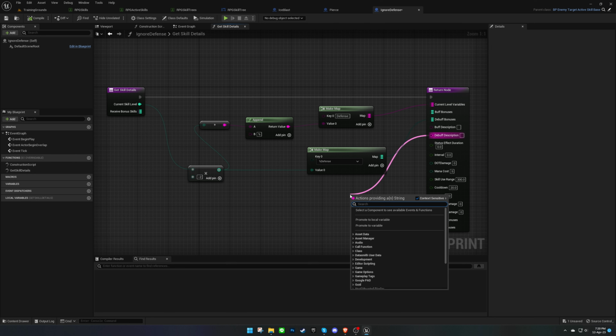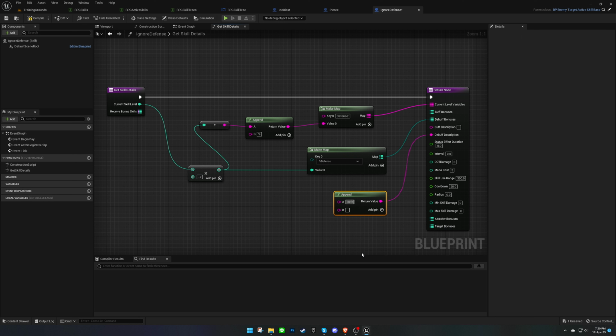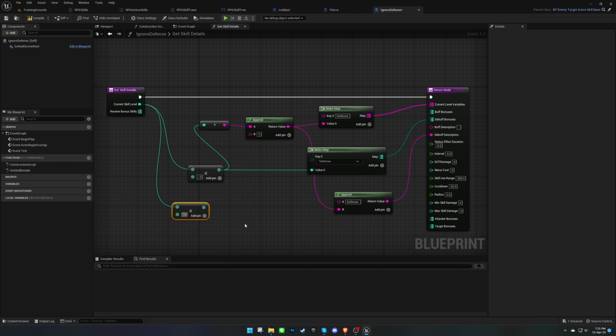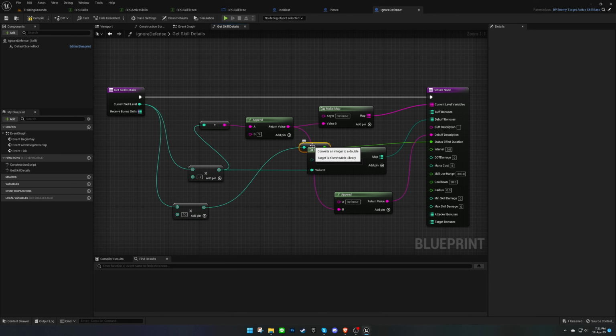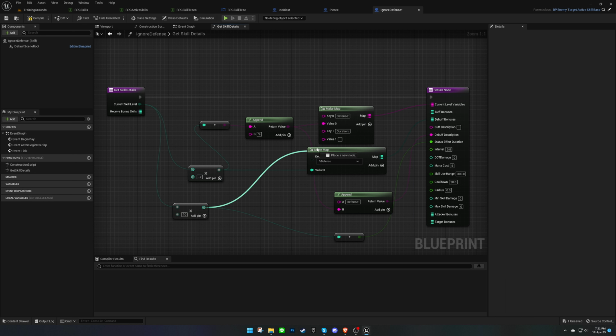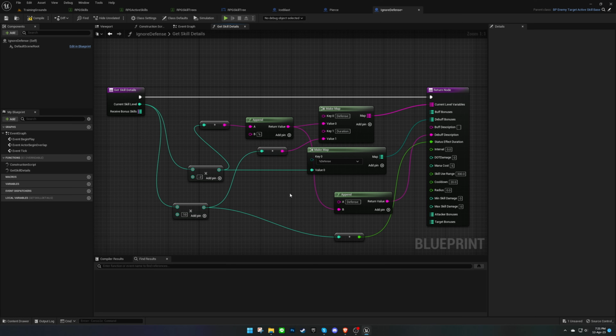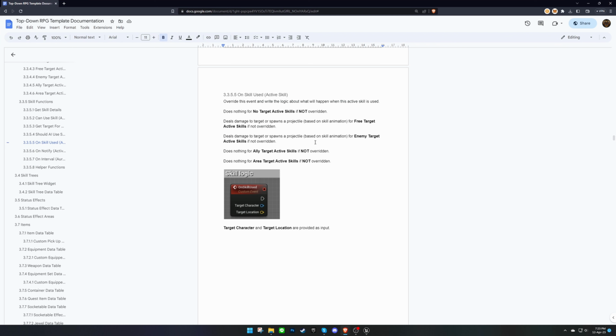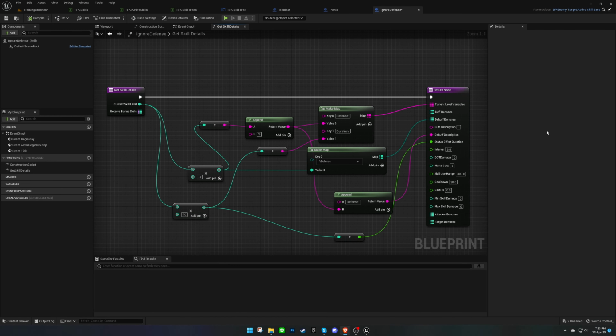Since this skill gives a debuff, we can also set its description. We'll make sure the debuff lasts for 10 times the skill level. Unlike other active skills that deal damage to the target, this one just gives a debuff. Therefore, we need to override the on-skill-used event and apply the debuff to the target character.